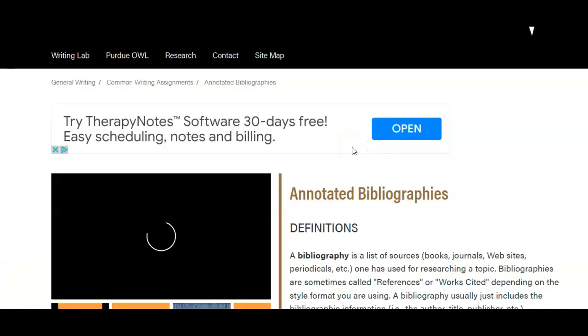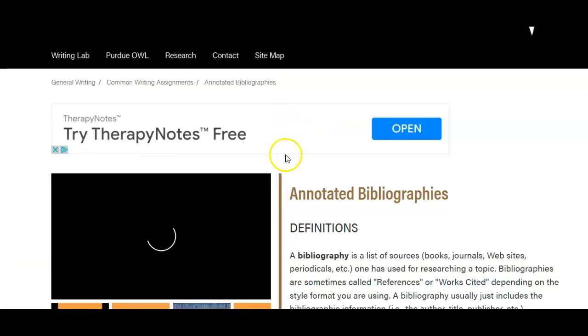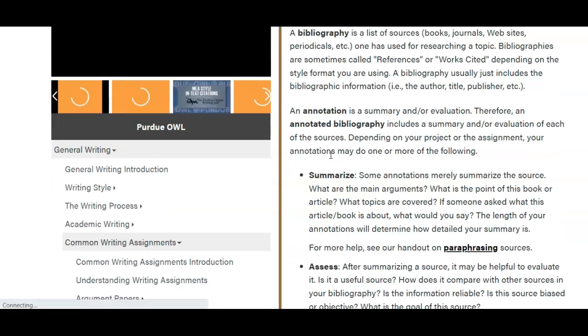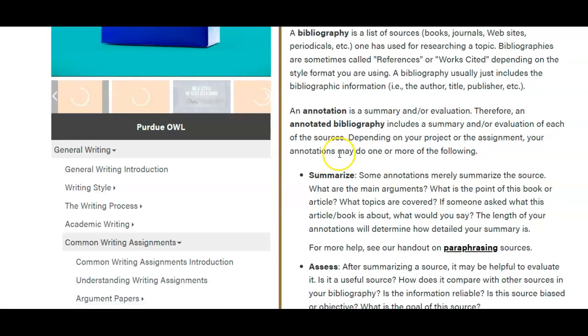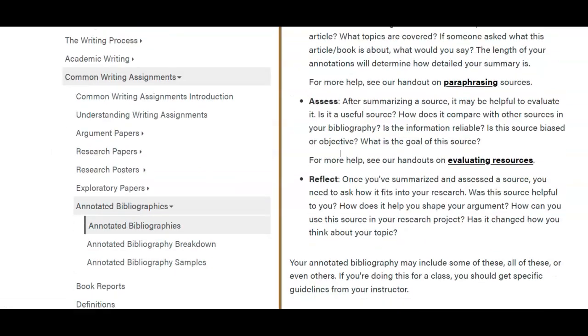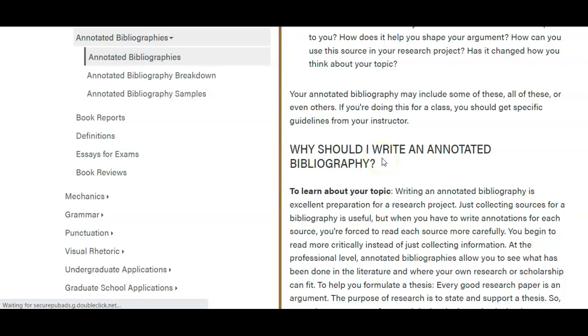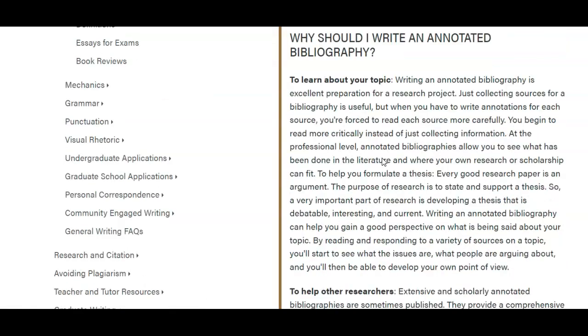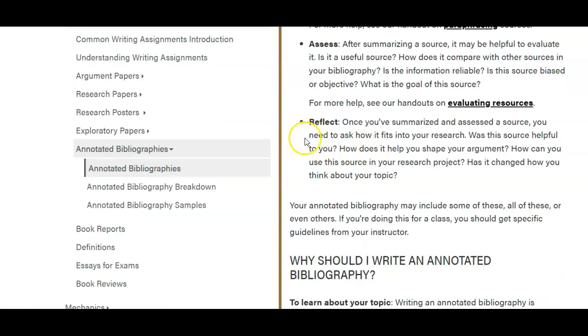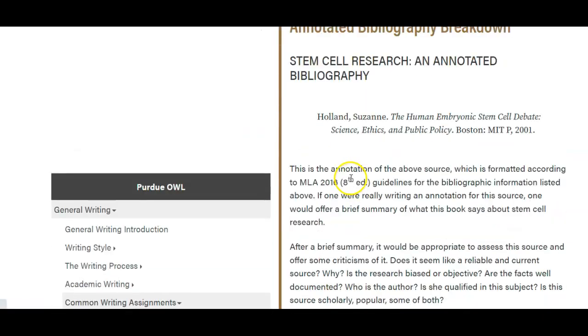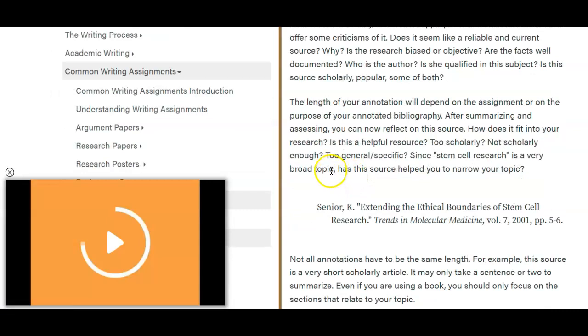So it looked like a couple of those resources weren't available. So what I did is I went to the Purdue site and found that they're always one of the best places to go to find out anything about academic writing. But it has all of the information in here that you would want to know about preparing your annotated bibliography, as well as kind of the breakdown of what it looks like here.